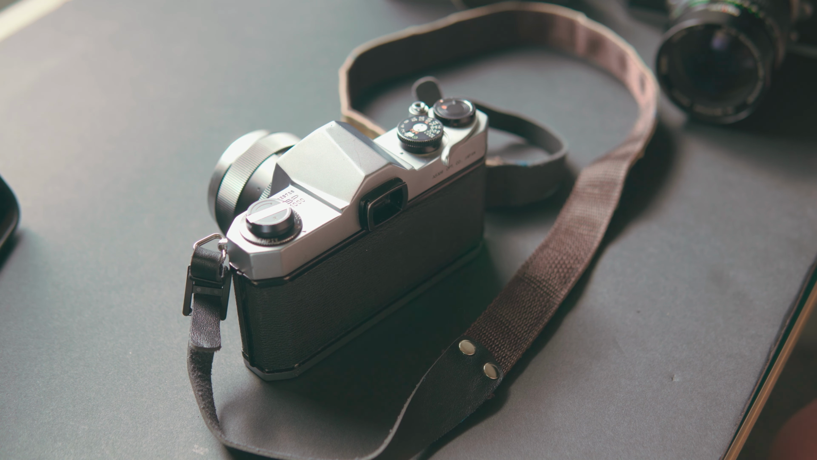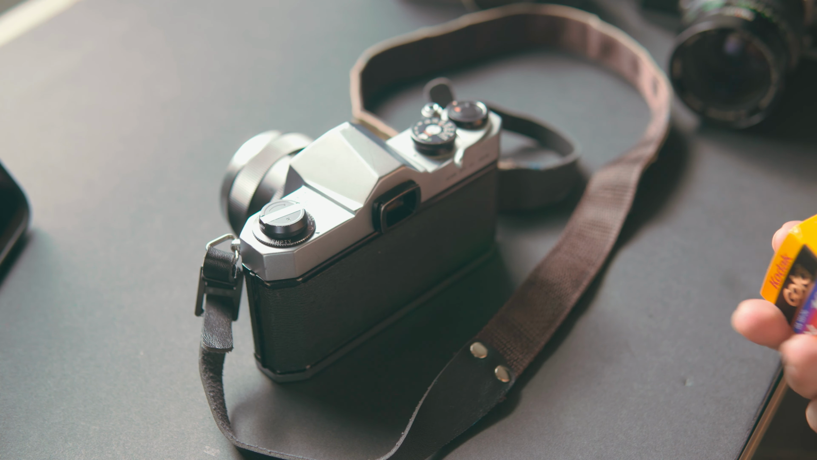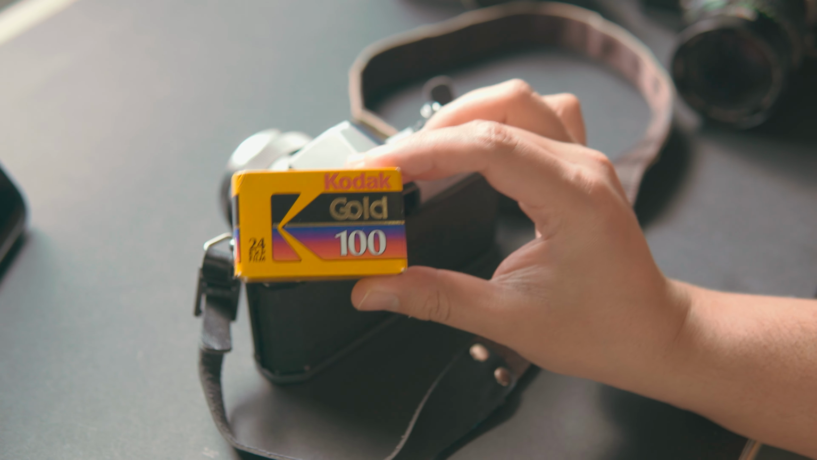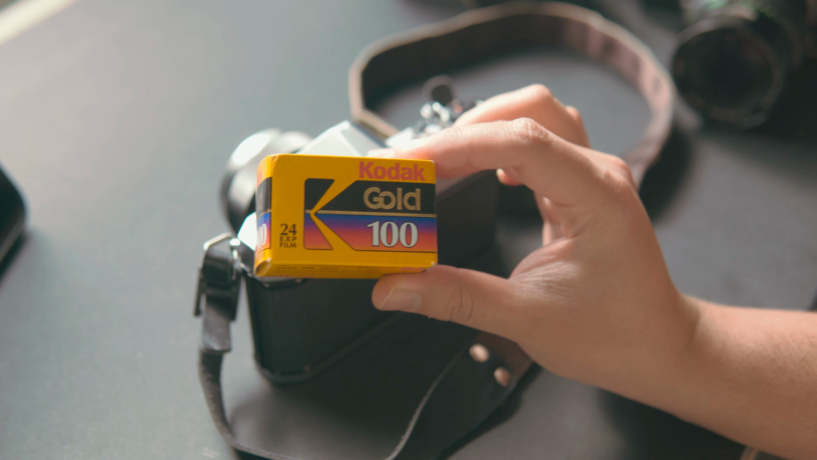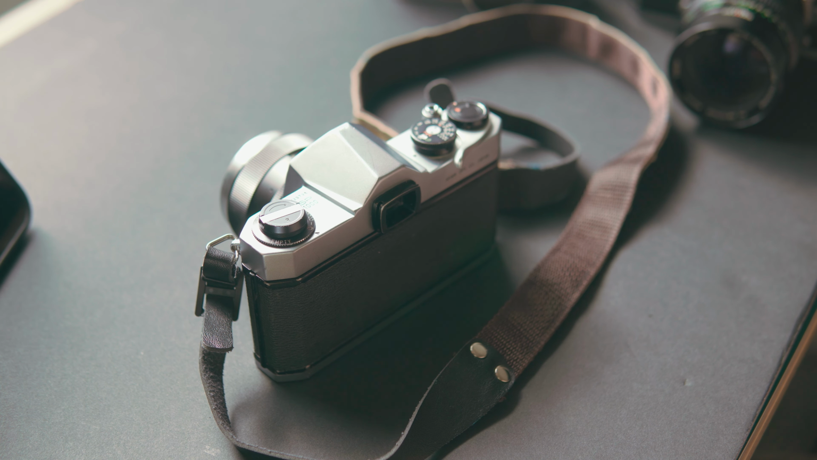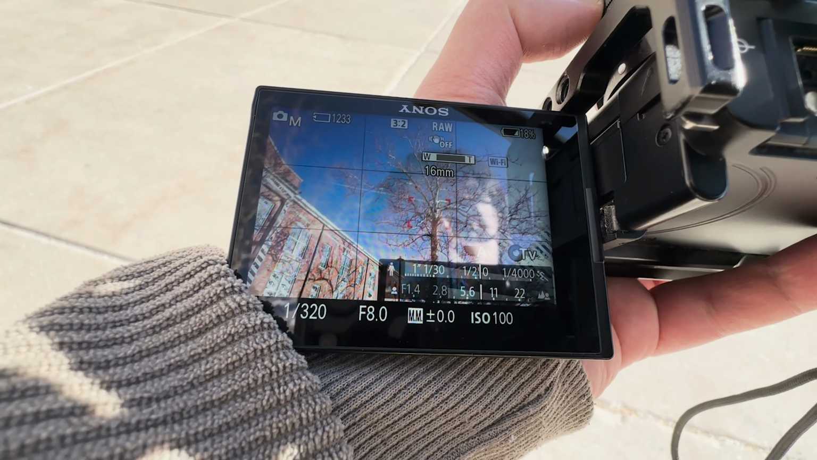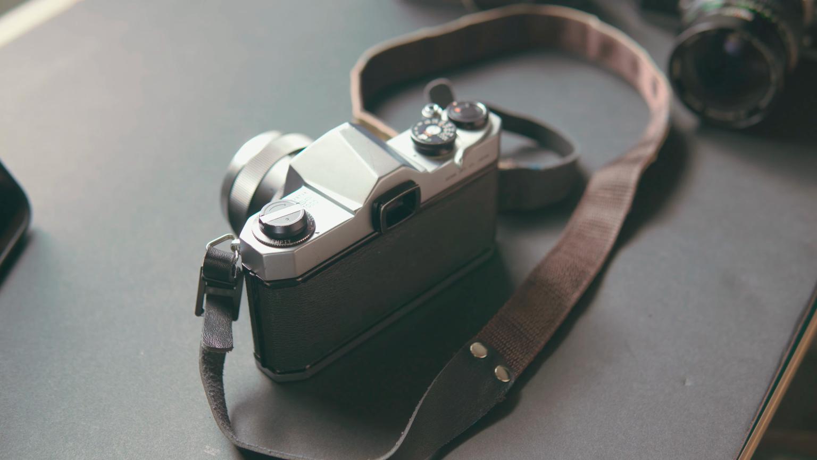Now, with ISO, the lower number is quite easy to understand. The lower the number, the less sensitive to light your film or sensor is. So a 100 ISO film like this Kodak Gold would be less sensitive to light compared to this 400 ISO film. In a digital camera, it's much easier as you can control your ISO, and depending on the situation you're in and the light you have, you can change the ISO in a way that balances your shutter speed and your aperture to your needs.